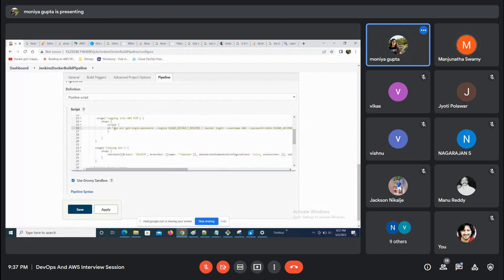Get login password. Some script command is there, and then it is using Docker login. My username is AWS and my account ID as my password. Correct, that's what I mean. Okay, got it. So that you can expose it a different way every time.